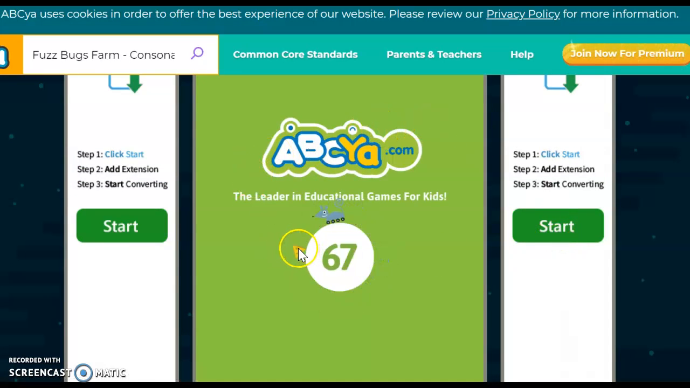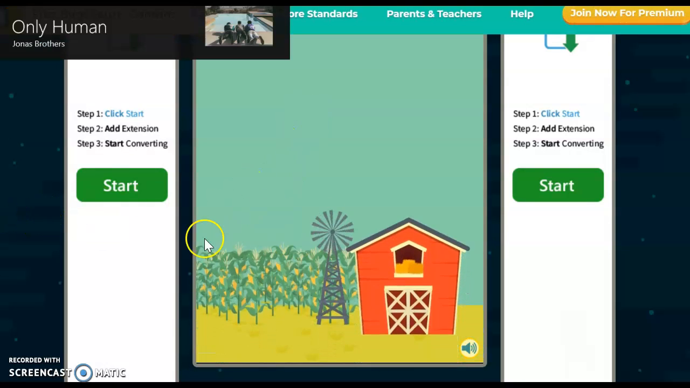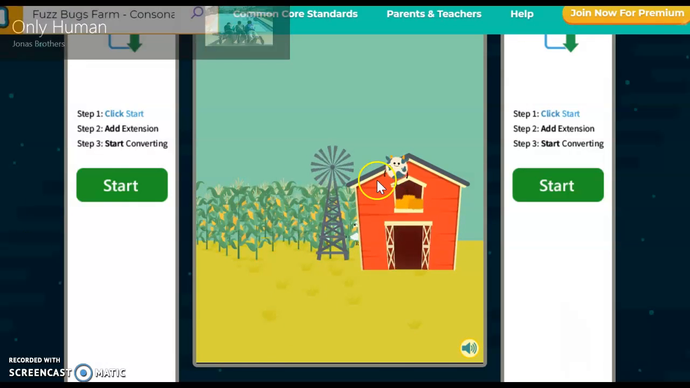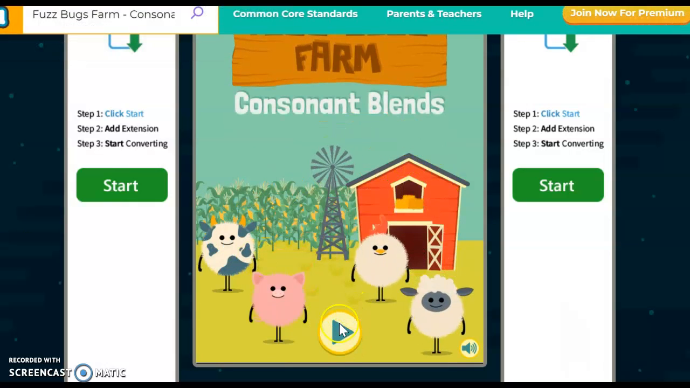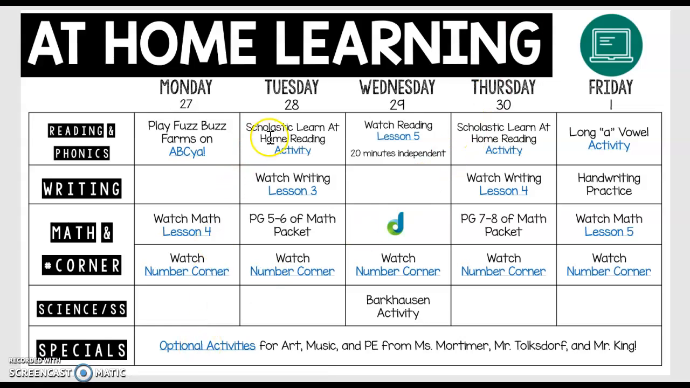Remember, if it comes up with a shape, what can I think? A puzzle piece. Click it and then press allow. Okay? So you're just going to play this game. Very, very fun. Okay, here we are. No writing for today. Watch the math lesson. It is Mrs. Mulry, so you get to see her again. Watch Number Corner like you are doing right now. No science or social studies today. And then we will have art, music, and PE for Miss Mortimer, Mr. Tolksdorf, and Mr. King.